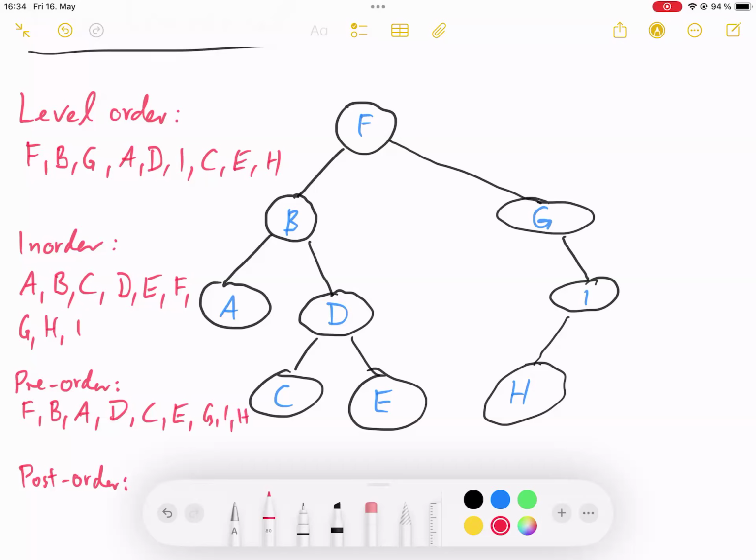Now, post-order is again, so in-order means first going left, then printing, then going right. Pre-order means printing first, then go left, then go right. And post-order would mean first go left, then go right, and then print my node value.